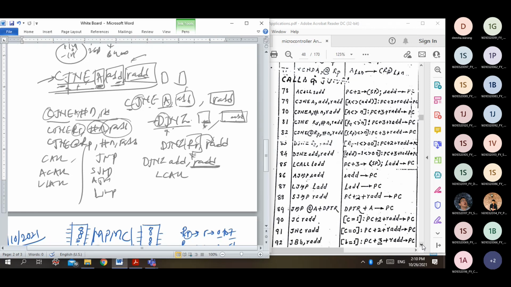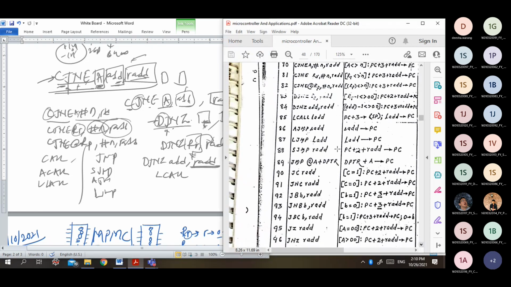Let's move forward. Then we are having this jump. ये डायरेक्टली जंप वाला इंस्ट्रक्शन है, JMP @A+DPTR. तो वो इसमें क्या बोलते हैं, रॉम में वगैरह जंप मारने के लिए यूज होता है. देन जंप इफ कैरी, जंप इफ नो कैरी, जंप इफ बिट, जंप इफ नो बिट. So these are the instructions that are there. Getting it?